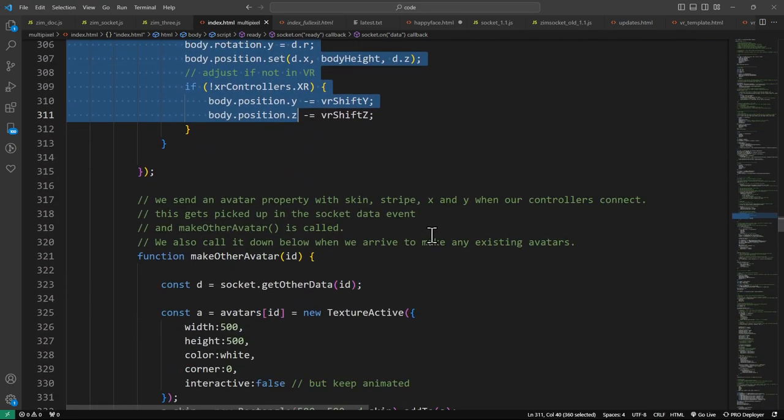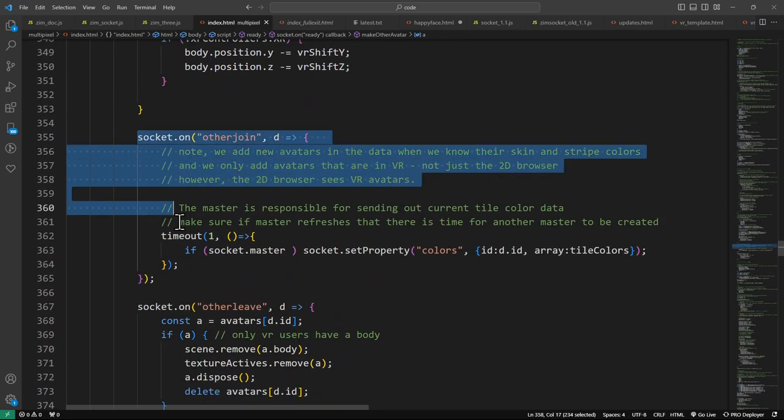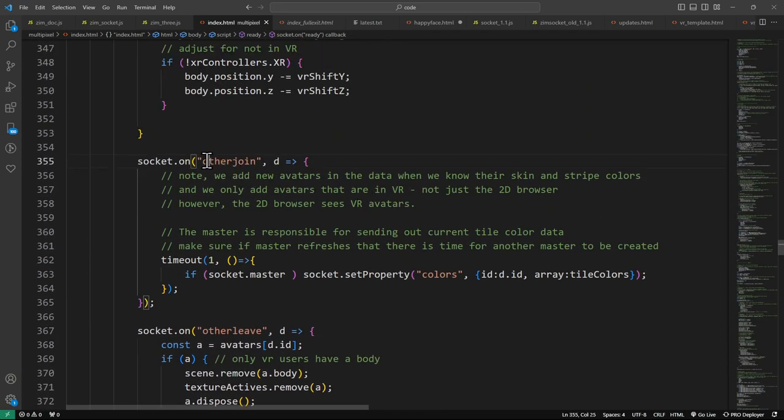Okay, let's go into the 3.js then. Oh, we have the other join and the other leave and then the 3.js. Okay, well, let's check those out. So when somebody else joins, we are running a timeout and saying, hey, if we are the socket master, so that's, say, I'm the socket master, after 1 second, set a property of colors. And hey, we've seen this before. This was in the docs earlier. We didn't put the timeout there, and maybe we should.